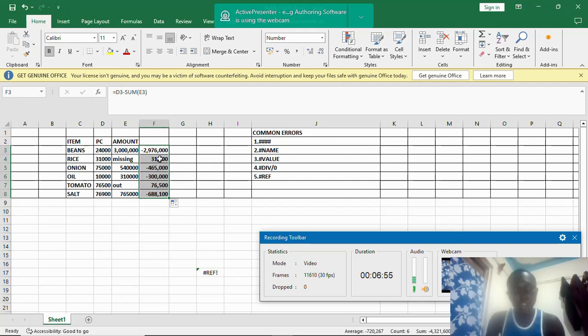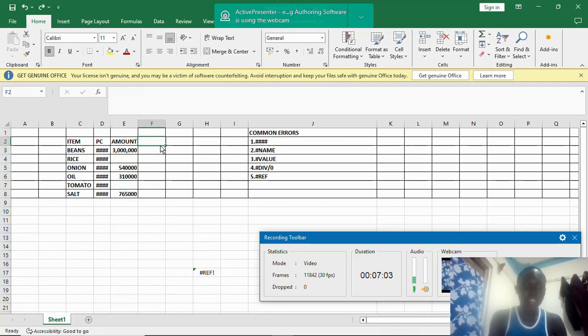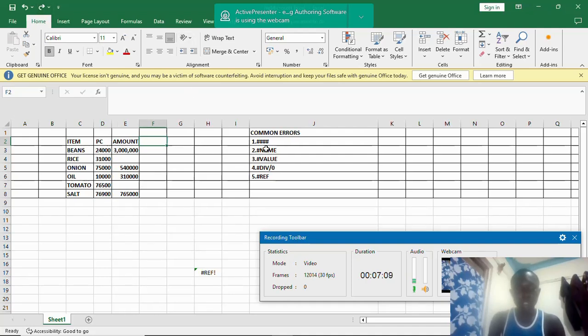The next one is hash div. How does hash div occur? Let me erase this one. How does the error occur? It occurs, for example, let me use the same example.